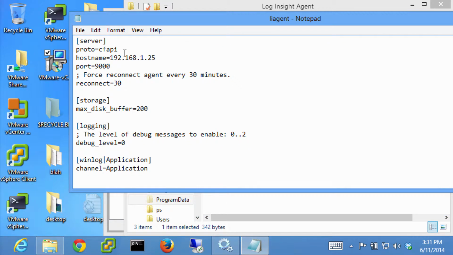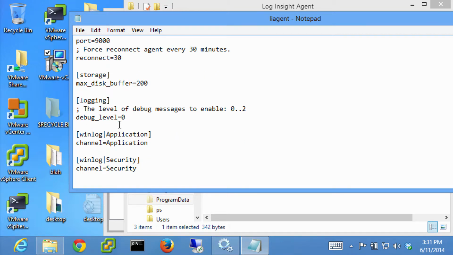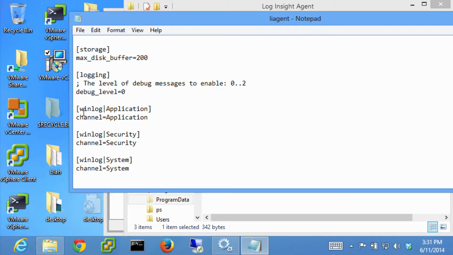By default, the agent uses LogInsight's new ingestion API as specified by the CFAPI protocol. You can also change this to syslog if you prefer to send over the syslog protocol, but there really are a lot of benefits to sticking to LogInsight's ingestion API, so I wouldn't recommend changing this. You have the host name, as we configured during the MSI installation, the port, which is 9000 for the API, and then a little further down the three channels I told you it was collecting. I can add additional channels, I can modify these channels, and I can also monitor any file on the file system. So this is really customizable to your needs.